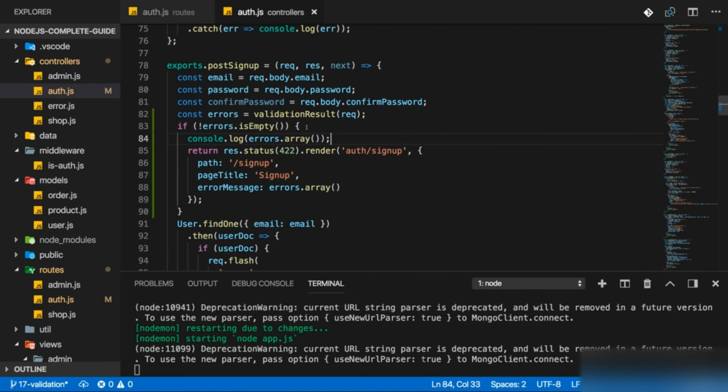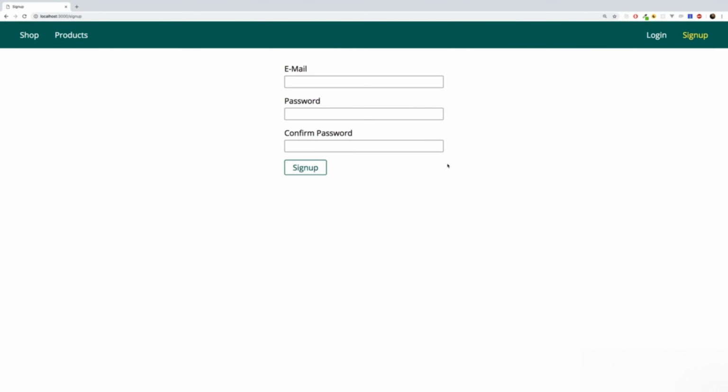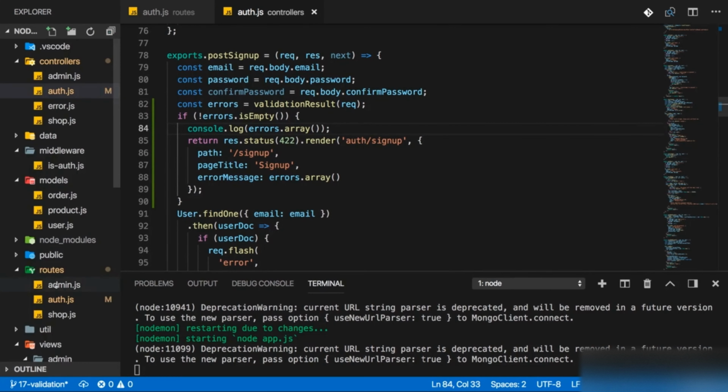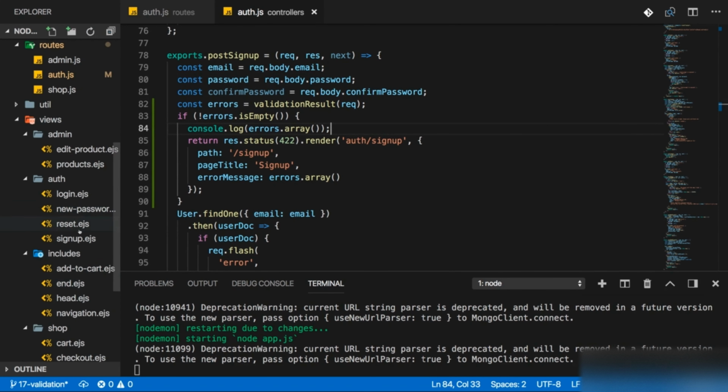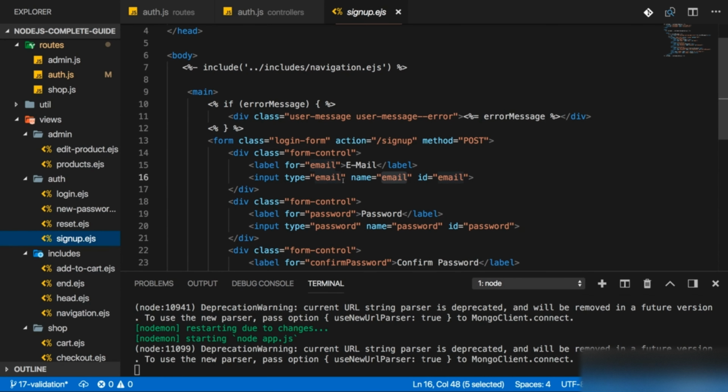Now, if we save all that, with that in place, with the middleware and the error collection mechanism, let me enter something here, test, which is not a valid email, and let me hit sign up. Now, I get a message here, which is the default browser validation because I set this to type email in my sign up view here. I have type email, and this adds this default browser validation.